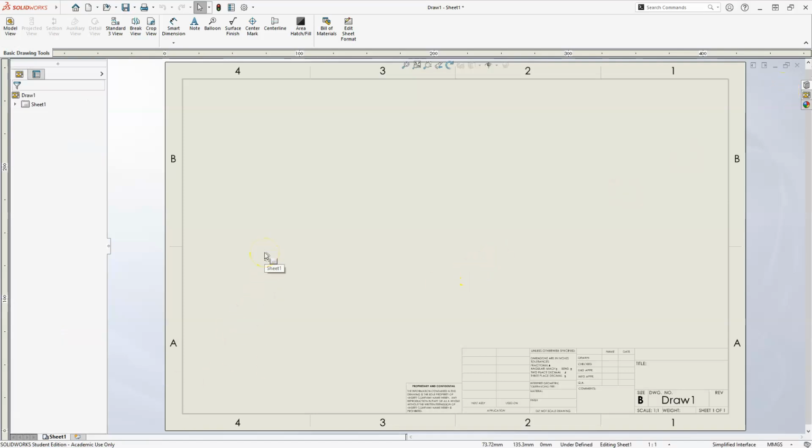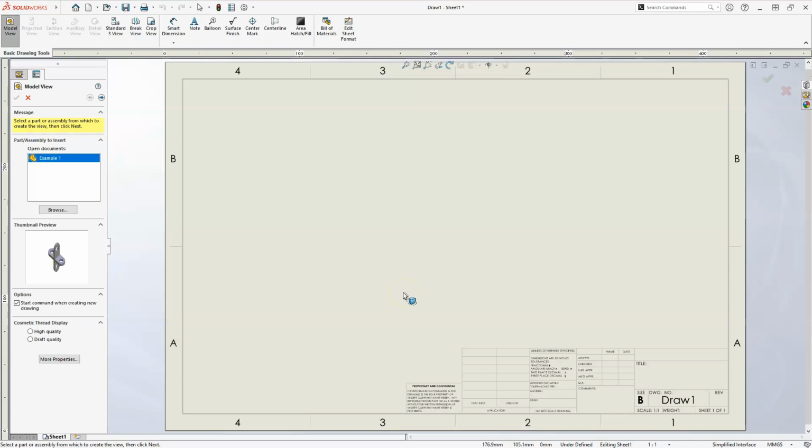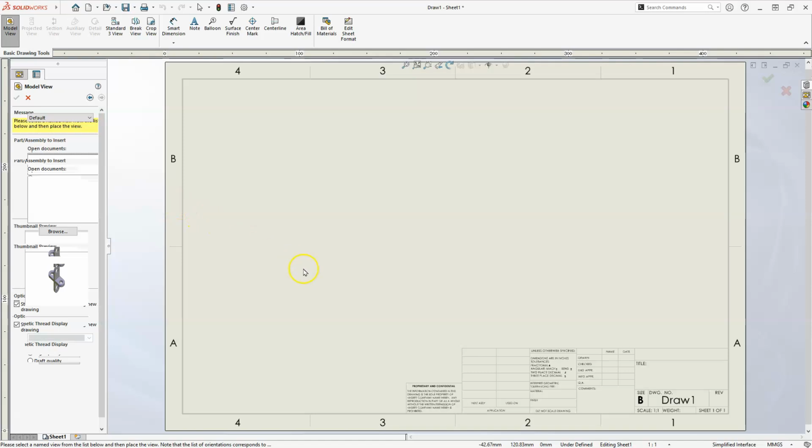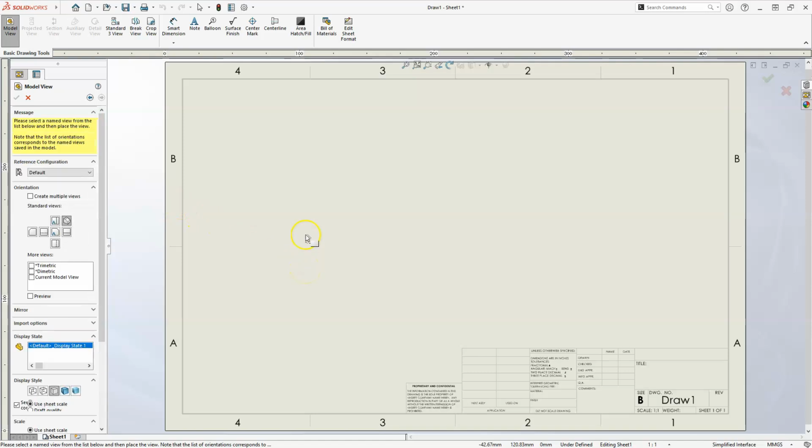Now I want to put in a view. So I can go up here to model view. And it's going to bring me back to the exact same thing that I just closed a second ago. So you can see that by default, I have my settings set up to where when I bring in a new drawing, it says, hey, you want to bring in a new view? And all I have to do is double click on here. And it's saying, okay, I got that view for you.